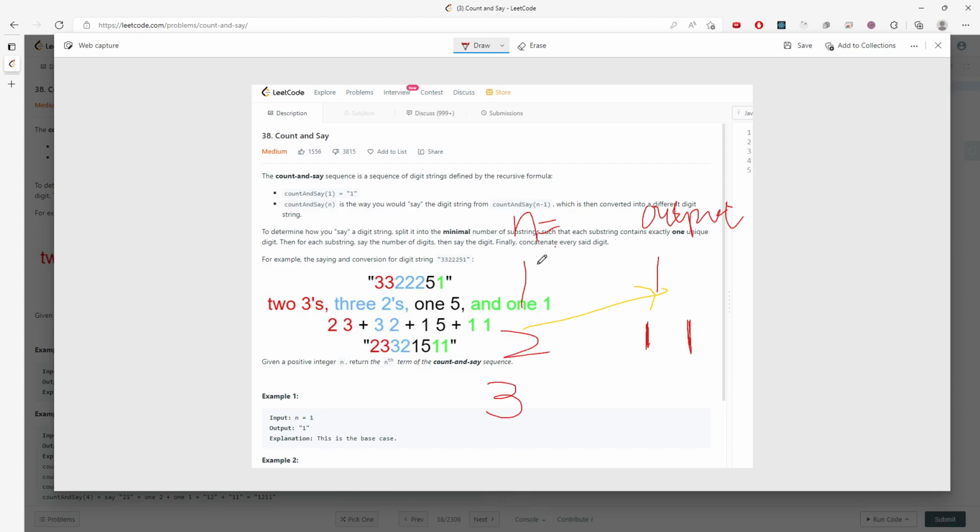When n equal to 3, we need to use the previous output, so this is 2, 1. Why? We have two 1s. When n equal to 4, we have 1, 2, and then 1, 1. We have one 2 and one 1. So if the number is big, you can just keep doing this. This is the idea.